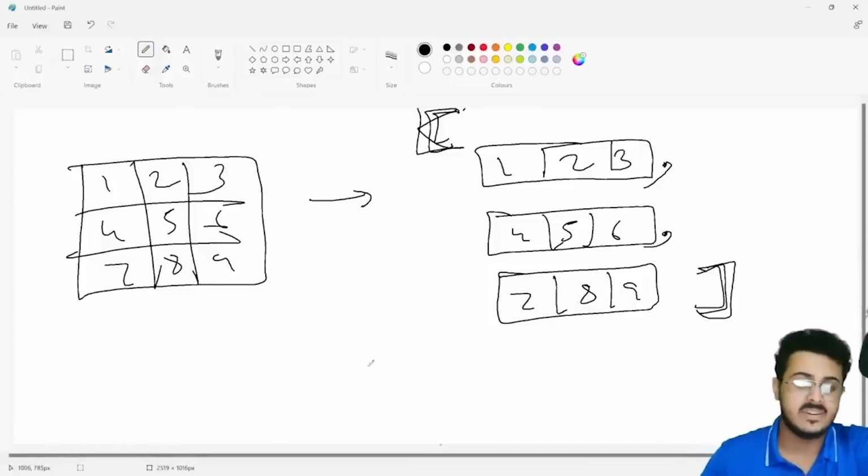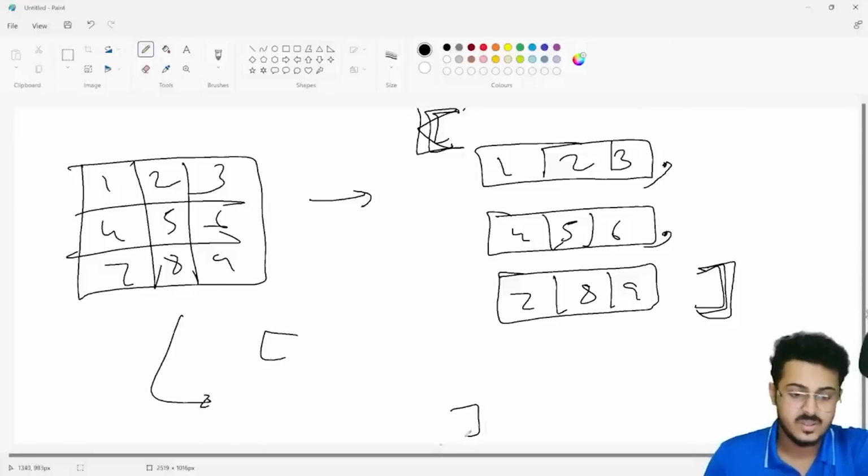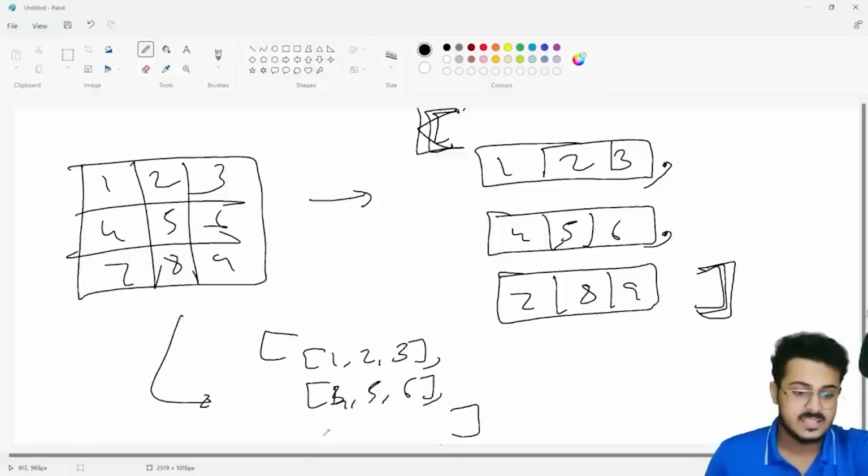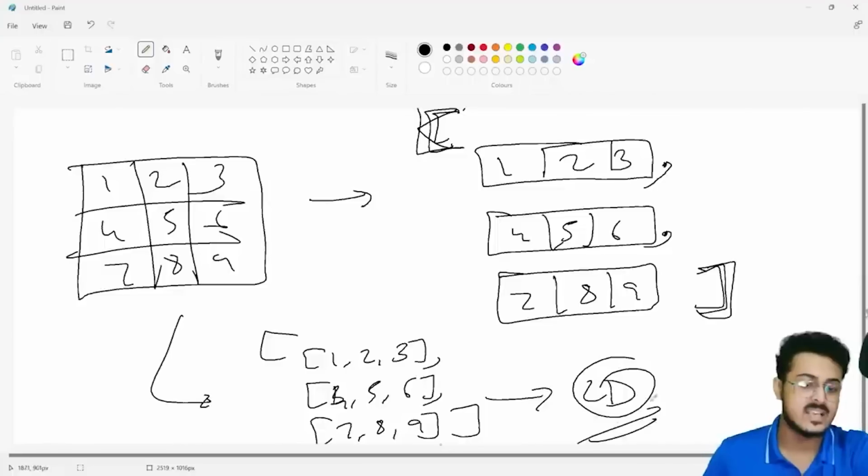That means I can even write this as a list, where the first list is of 1, 2, 3. That is a one-dimensional ND array. Then you are having the second list as 4, 5, 6, and the third one as 7, 8, 9. And this is how you are able to create a two-dimensional ND array, guys. This is the exact code to create two-dimensional ND arrays, guys.